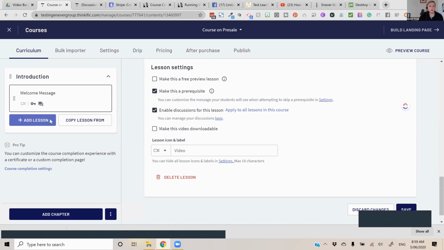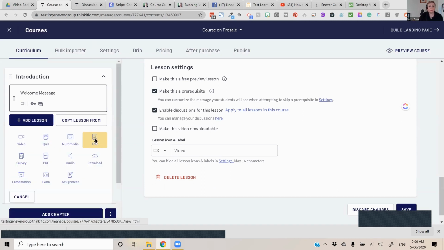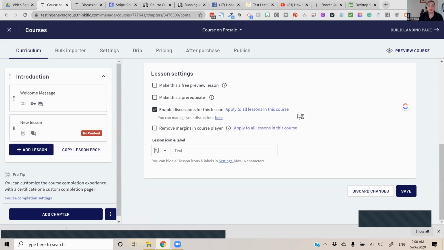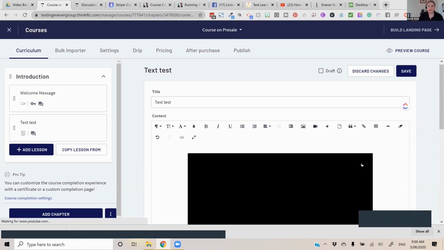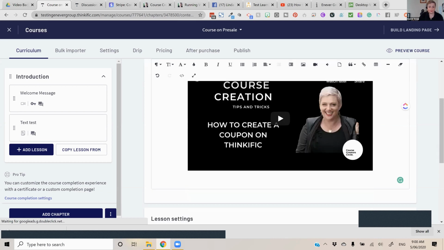The other option you do have is to create a text lesson. Text lessons will not let you save them unless there's some content in there. In this text lesson, you can do things like inserting that video link that we did before. So the video URL, you can insert a video URL in here. You can type in some text.